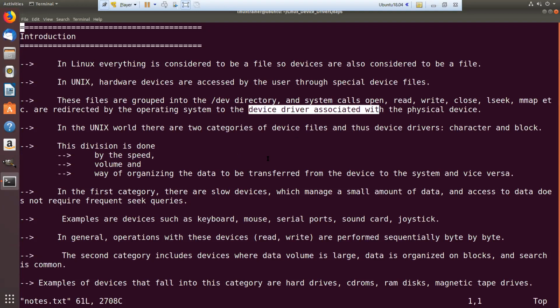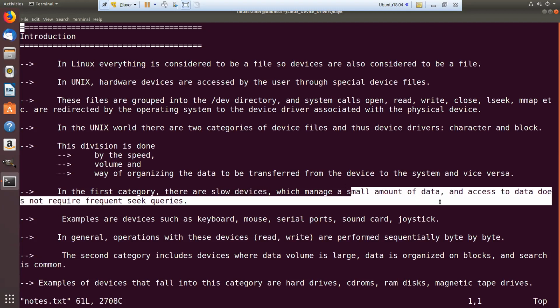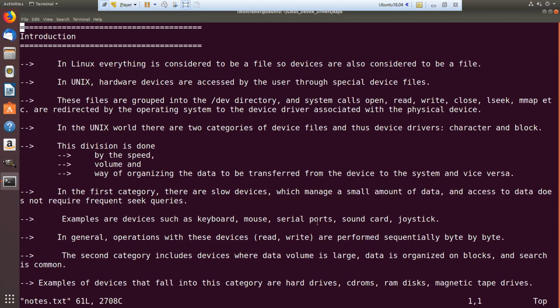So there are mainly two categories of device files. One is character, other is block. The division is performed based on the speed of data transfer, amount of data transfer, and the way of organizing the data transfer. The character device is a slow device. It will only transfer a small amount of data, and it will not have frequent seek queries. Examples are keyboard, mouse, serial ports, sound card, joystick, etc. So these all are character devices.